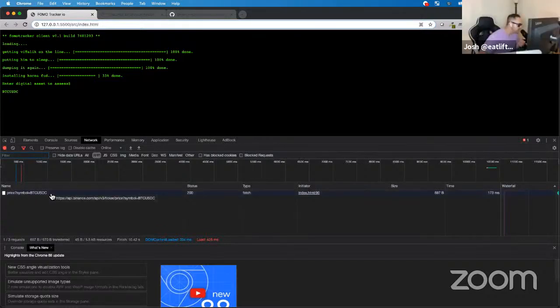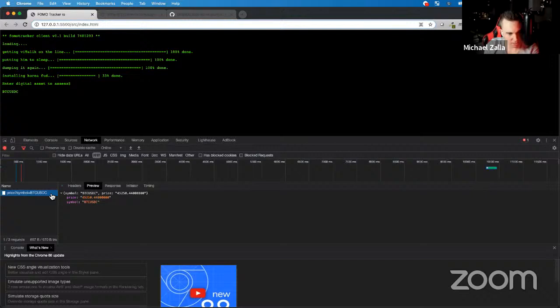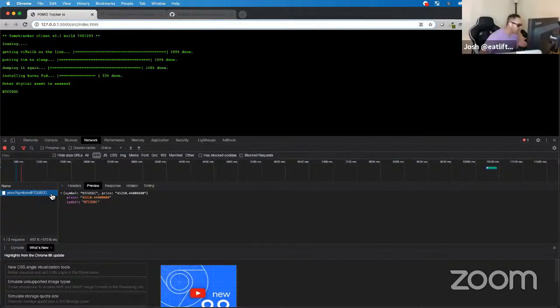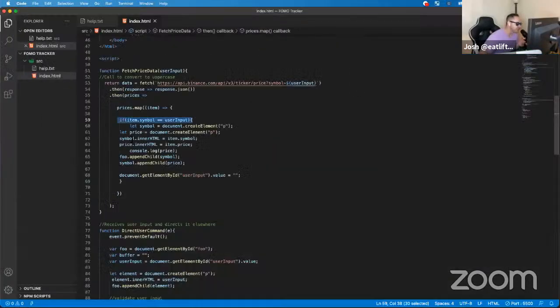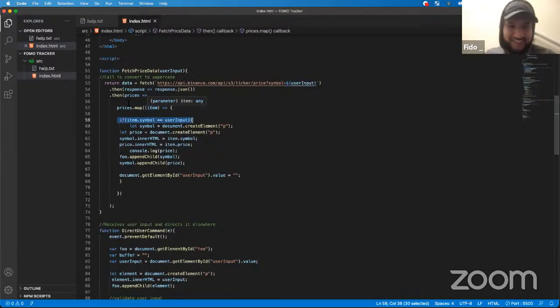BTC, USDC. Okay. Click on it. So we get one record back. We get one back, so we don't need to loop through it. Very cool. Less expensive, guys. We just implemented quantum immortality by being way more efficient. You guys have no idea how much more efficient we are now. Just trust me.